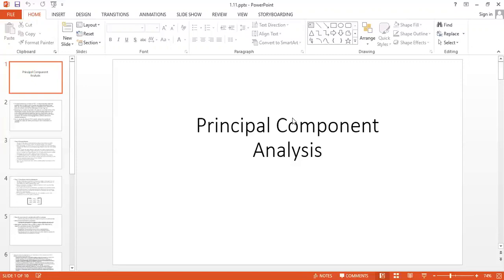There are basically two algorithms which are used for the same. They are principal component analysis and linear discriminant analysis, of which we are going to see principal component analysis in detail in this lecture.